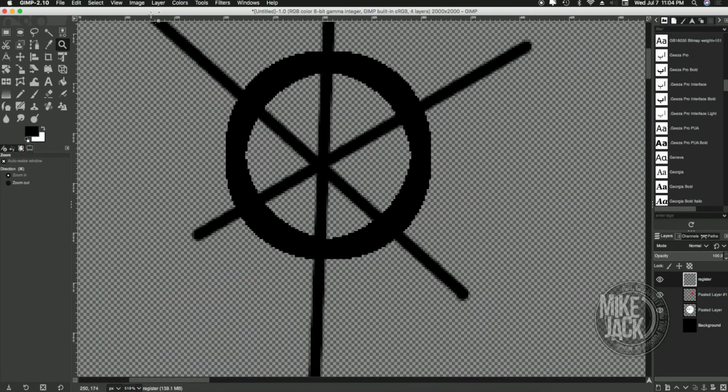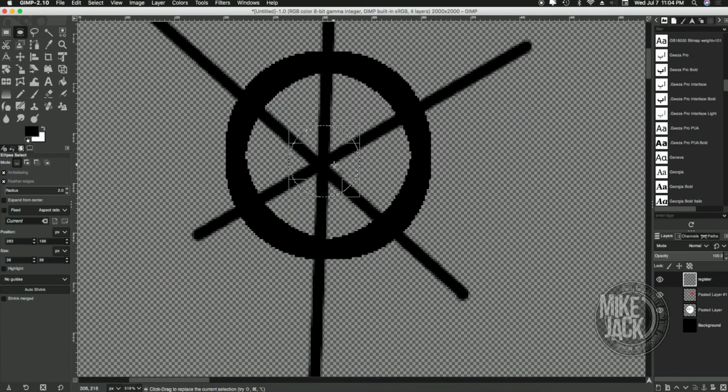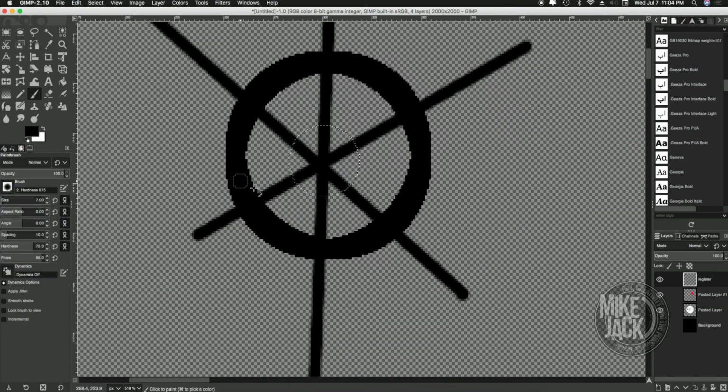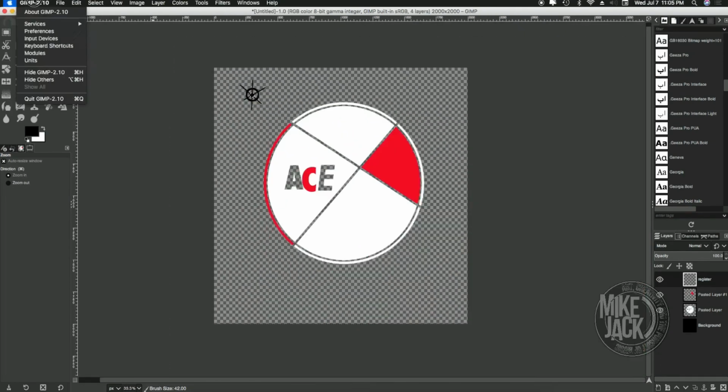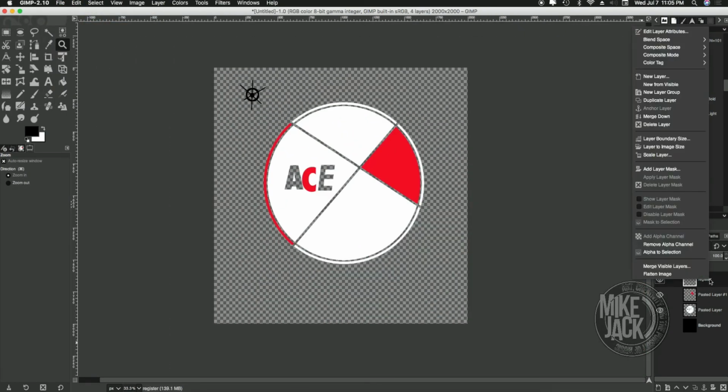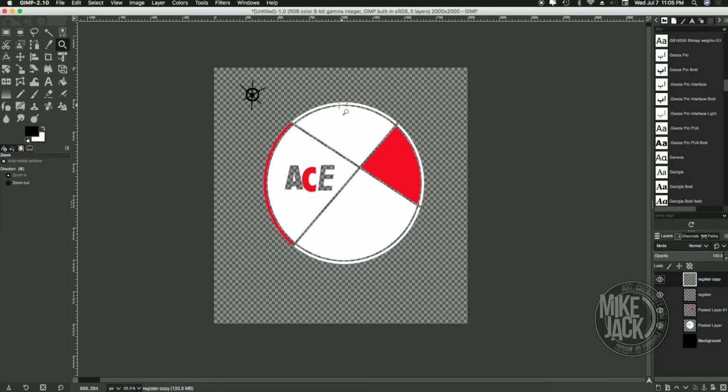I'm going to do a little bit more black here so it's easier to see. So there's one. And then we're going to duplicate the registration marks. I'm going to put this one down here. And then here's our registration marks. So I'm going to merge the registrations together so you can close them up, turn them on, turn them off.